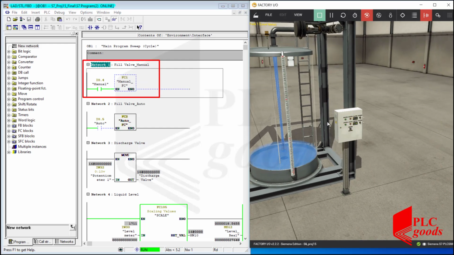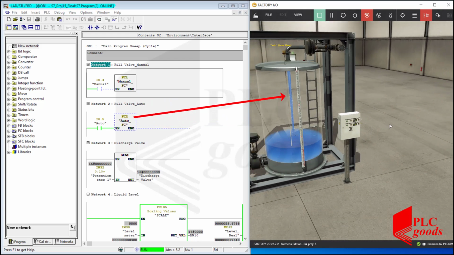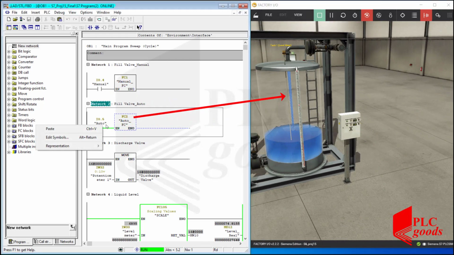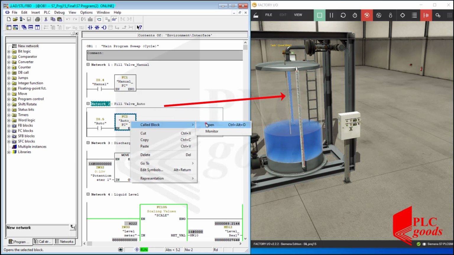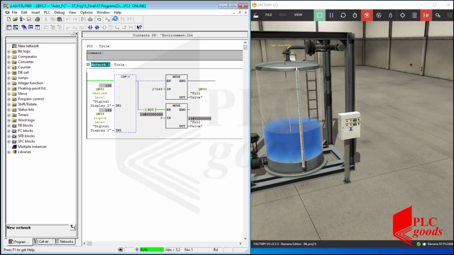As you see, at this time, the manual program is working correctly. Now let's change the desired level and enable the auto mode. As you can see, the fill valve has opened automatically, and when the water level reaches the desired level, my PLC closes it automatically too. It seems my program is working without any problem.